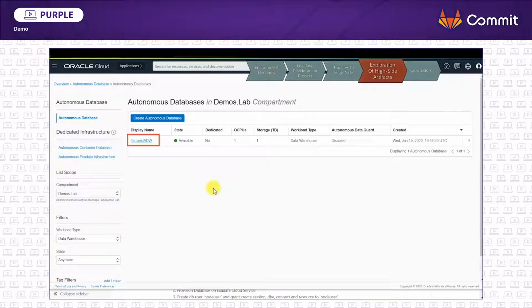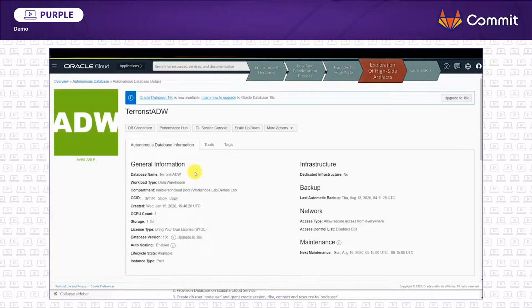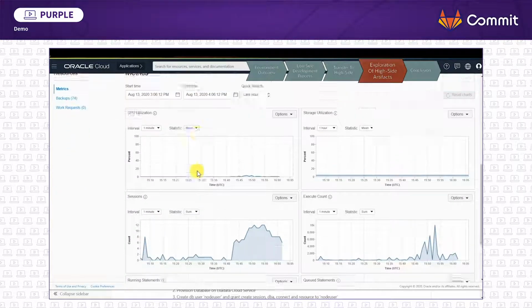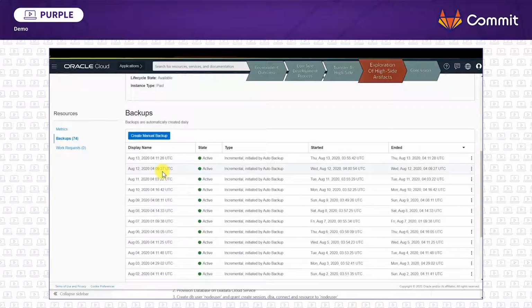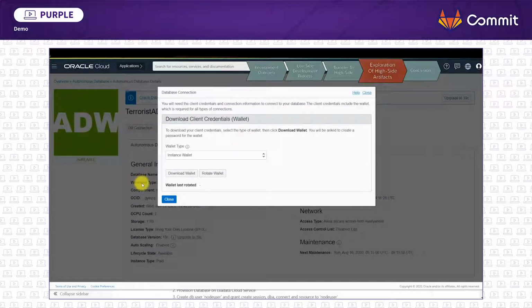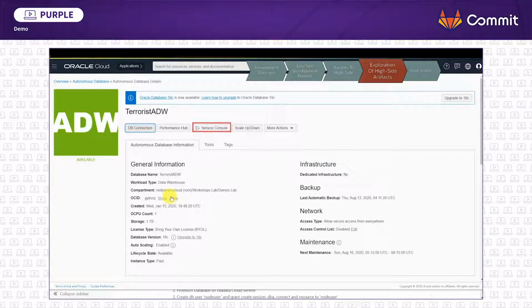I've already created an autonomous database, so let's explore that. Oracle Autonomous Database is a database that automatically patches itself, tunes itself, secures itself, scales itself, and even backs itself up, which is fantastic for production workloads. If we want to connect to this database, we can download the wallet by clicking on Database Connection. Autonomous Database also has some powerful pre-installed tools that we can use in the Service Console.